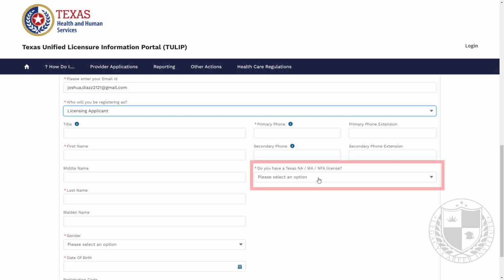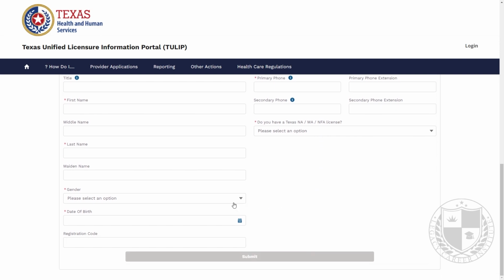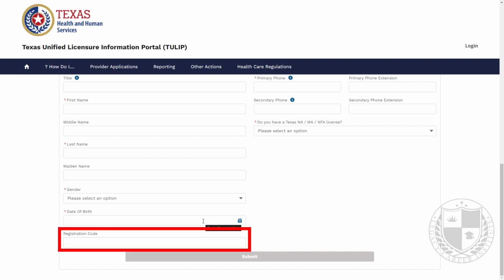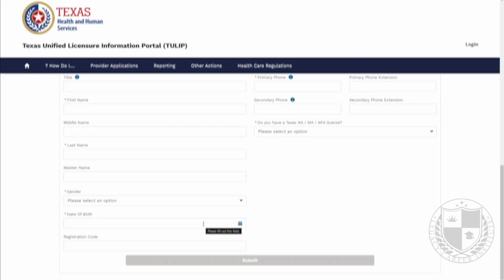Some students are confused by this final question. This question is asking if you already have a Texas nursing aid, medication aid, or nursing facility administration license. If you do not, which is usually the case, just select No. In the gender box, make sure to put the gender you were assigned at birth. And at the bottom, don't worry, you do not need a registration code to submit.